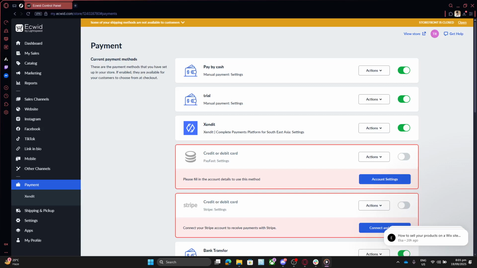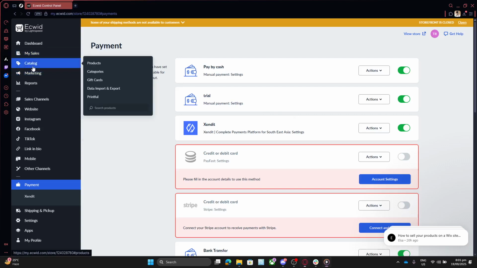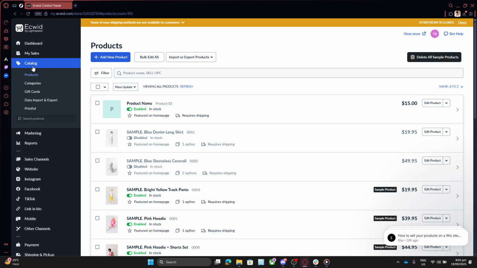First, we begin by navigating to the Ecwid dashboard. After you've logged into your Ecwid account, you'll find yourself on your dashboard, which is your central hub for all store-related activities. The first thing you want to do is click on the Catalog option from the menu on the left side. This section is where you manage everything related to your store's inventory, so it's essential to get comfortable here.